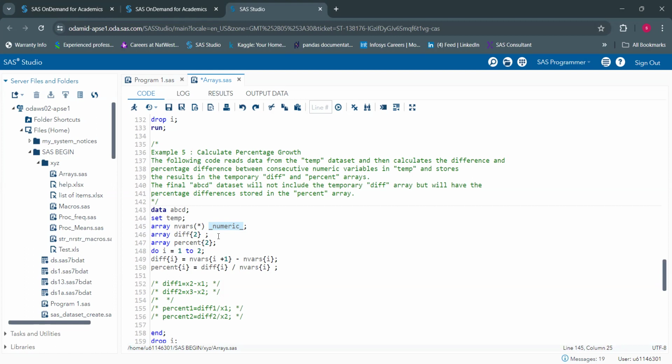So how do you do it? Normally, whenever you do some operations, you mention the variable name, right? Instead of the variable name, mention the array name with the respective indexing.